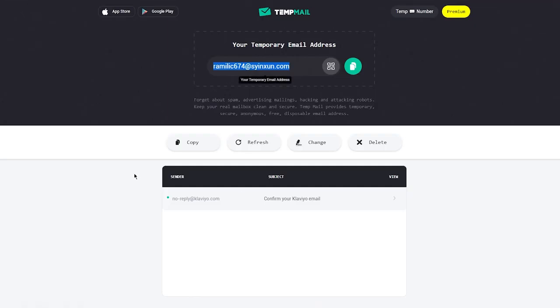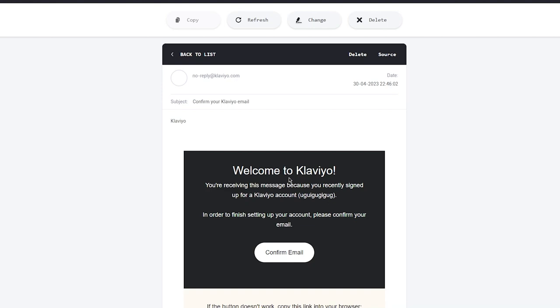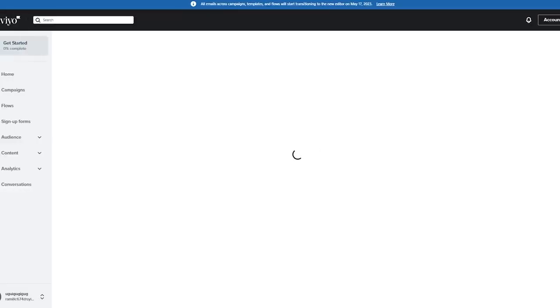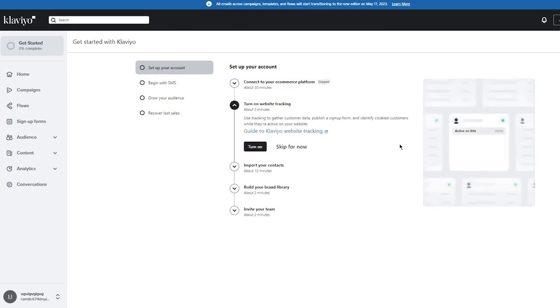Now it's going to ask you to confirm your email. So here we are. Just go ahead and quickly confirm it. And once you're on confirm your email, let's just wait for it to load. Here we go. Now it onboards us, and here you are in your dashboard. Now, obviously, you're set up with your Klaviyo account.